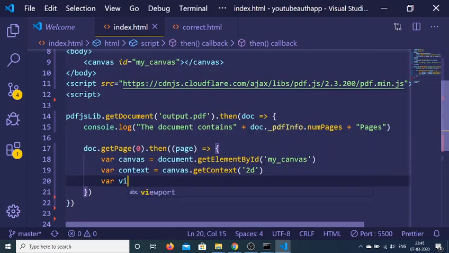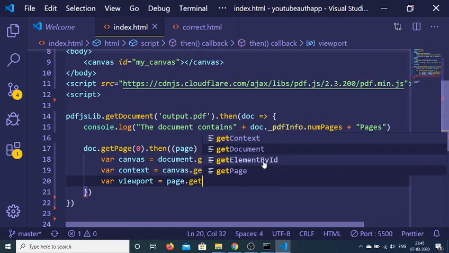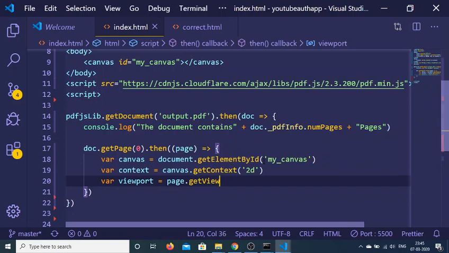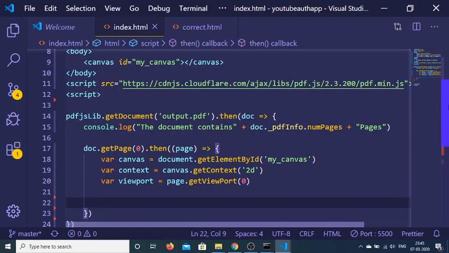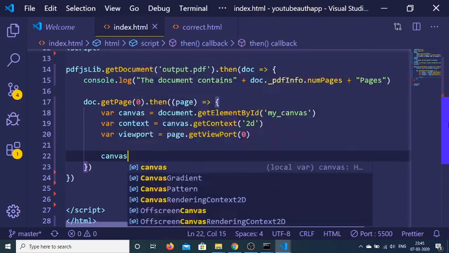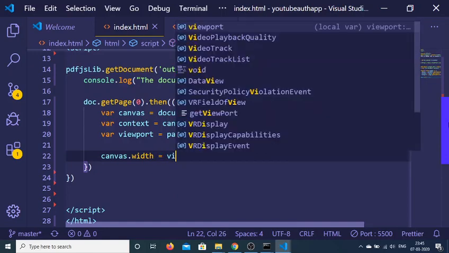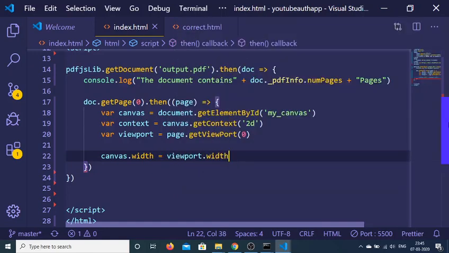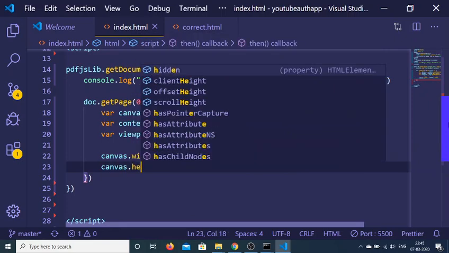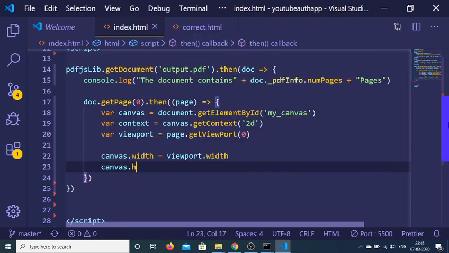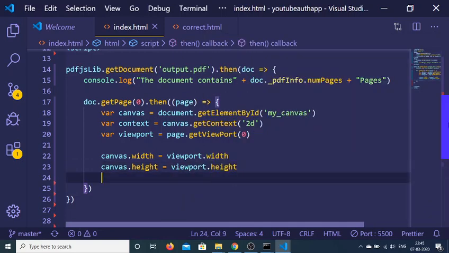And also we need to get the viewport. So viewport we can get it by page.getViewport. This is a method, and here we also need to pass a page number which is 0. After getting the viewport, we can set the canvas width like this, canvas.width is equal to viewport.width, and canvas.height is equal to viewport.height like this.